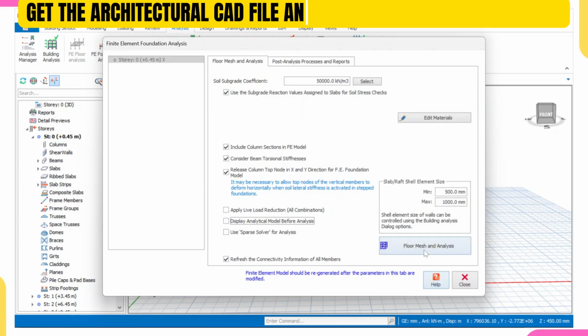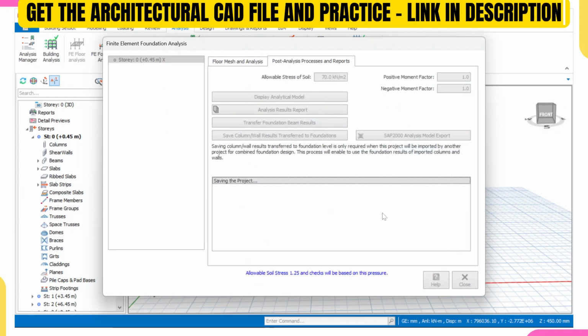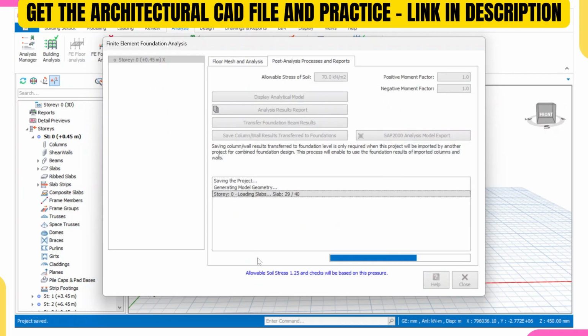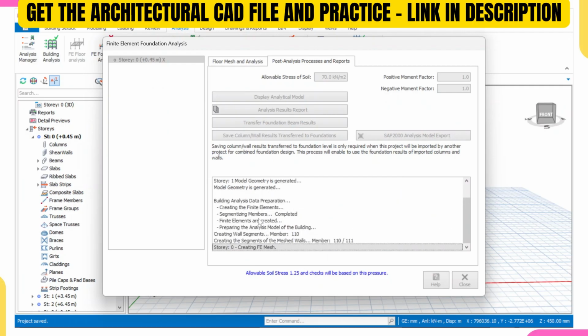So I'll come over to this point and click on FE mesh and analysis. Once I click on this, let's wait for it to load. Look at it, it's already designing. Reliable soil stress 1.2 and so on, based on this pressure. So this is what we're having now.